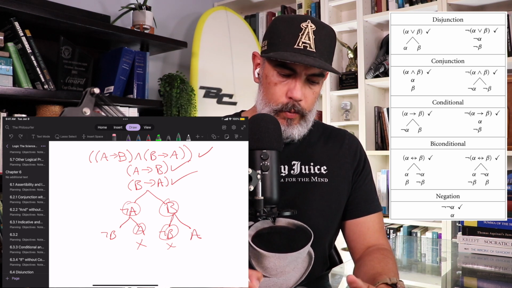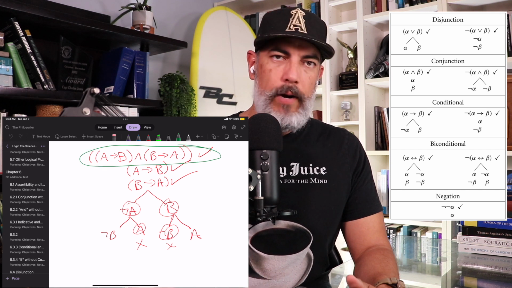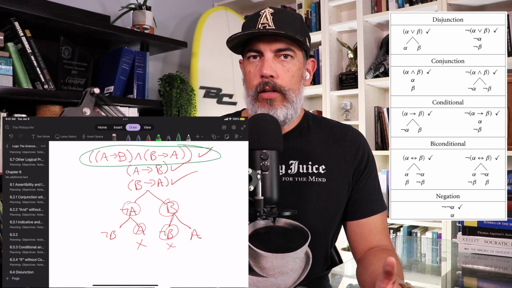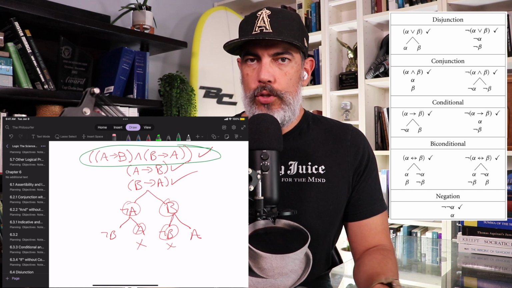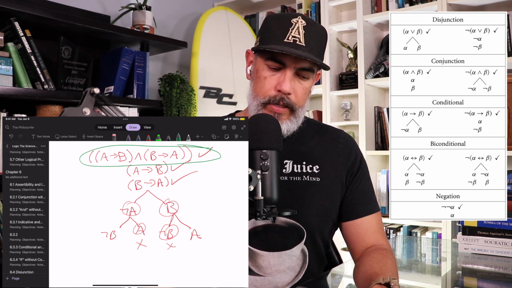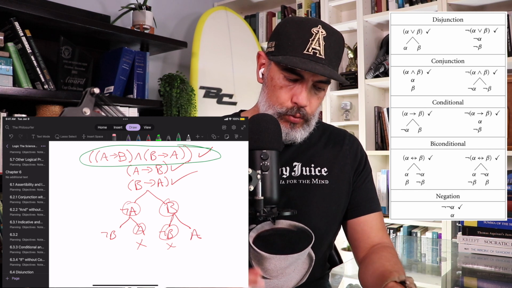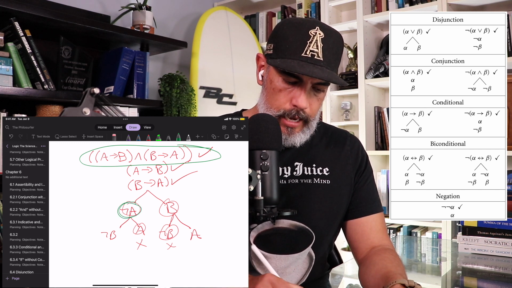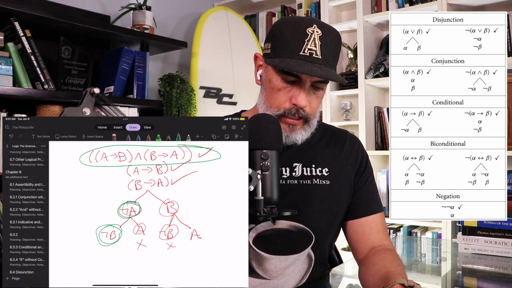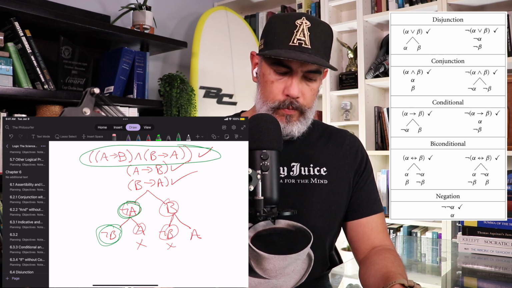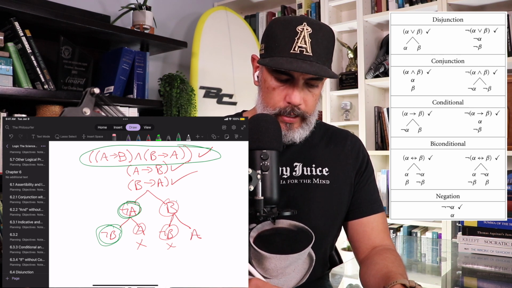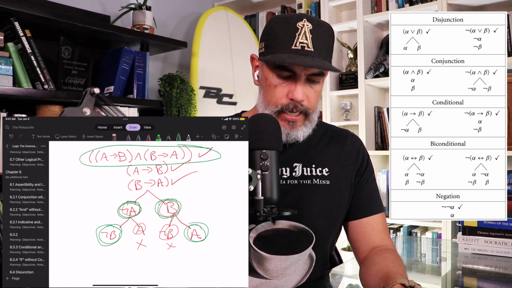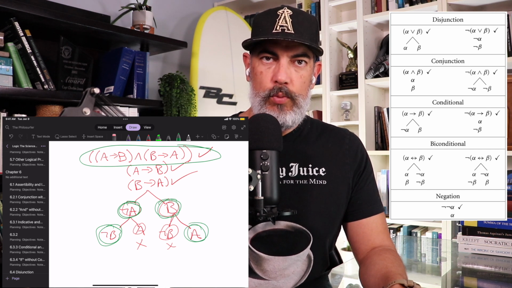In our case here, we only actually wrote down one proposition at the very top. So all it shows us is, yes, this proposition can be true, and it can be true when A is false and B is false. That's when it can be true. And it can also be true when B is true and A is true. That's when it can be true as well.